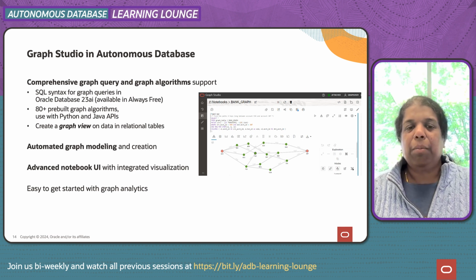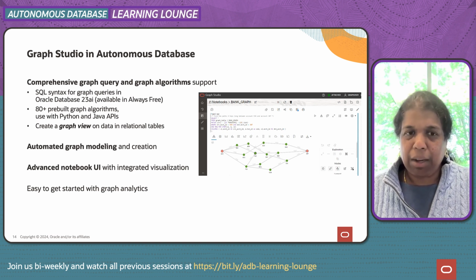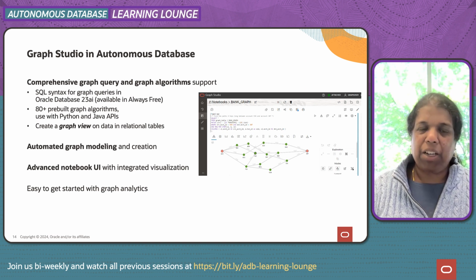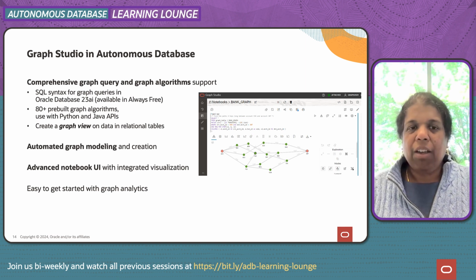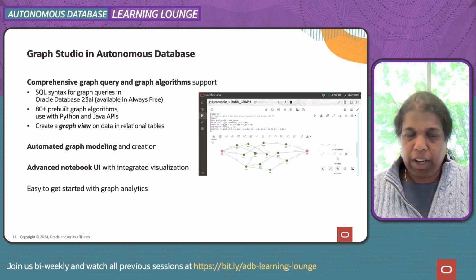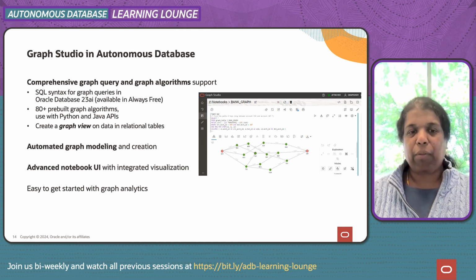One of the main advantages of using graphs in Autonomous Database is that you can create a graph view on data in tables. Often business critical data is stored in tables. You don't have to move this data to a separate schema or a separate database to create a graph from it. You can just create a graph from data that is stored in tables. So the data can remain in place in the tables and you just create a graph view on that.